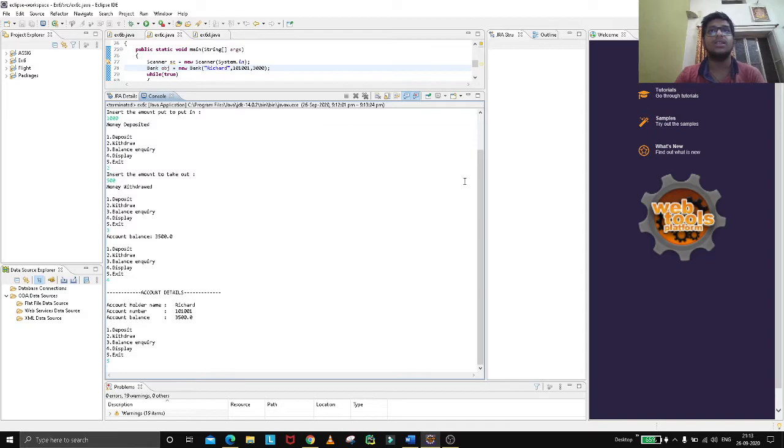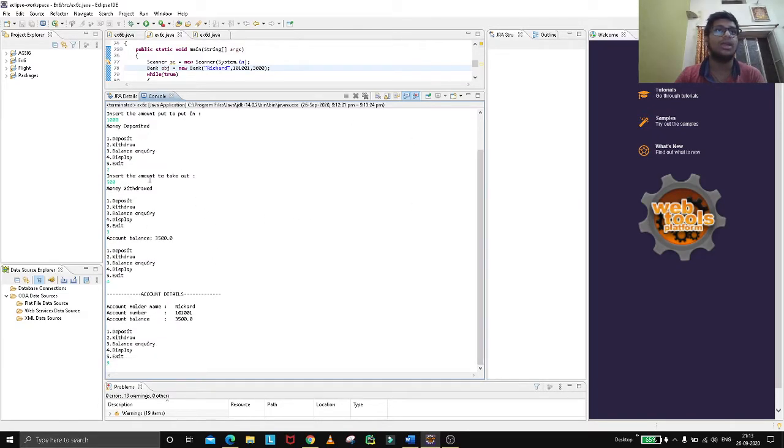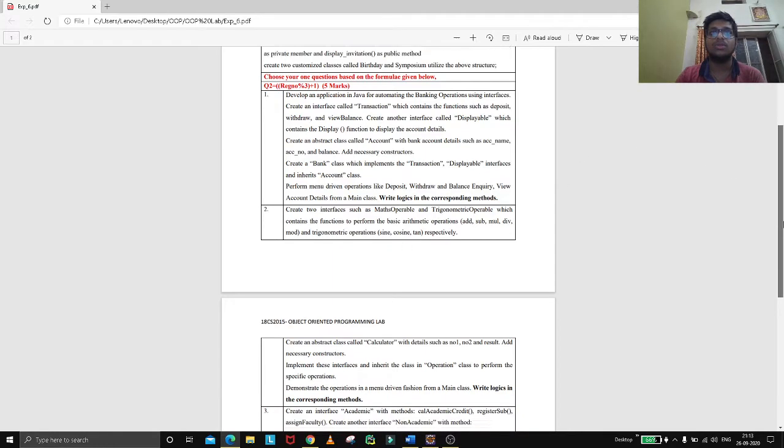So basically the question was very simple, and the code is also working right. The deposit function is working, the withdraw function is working, the balance inquiry function is working, and the display function is working. Now moving on to the next question. The next question is a bonus type question.